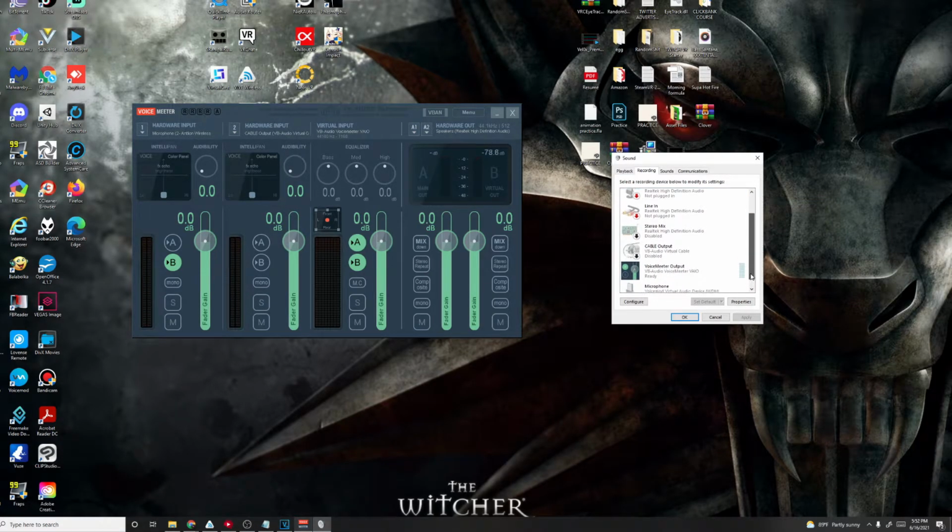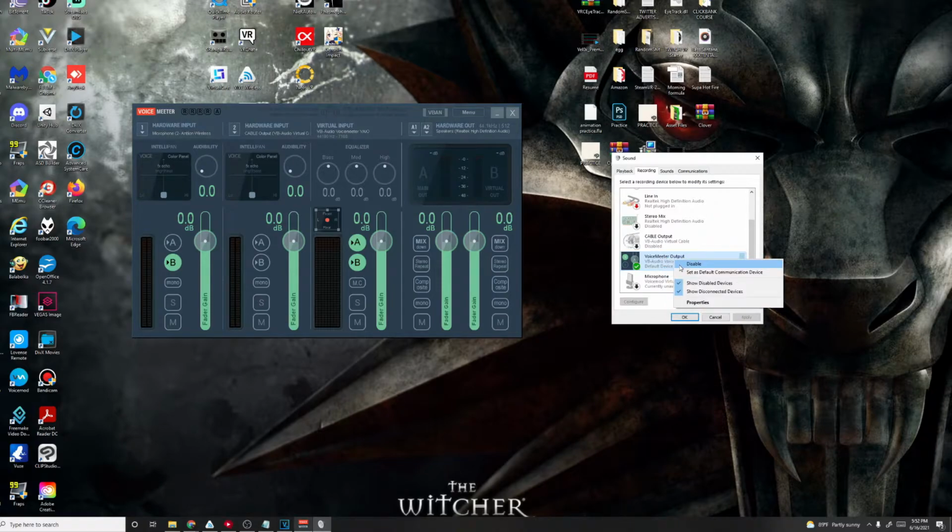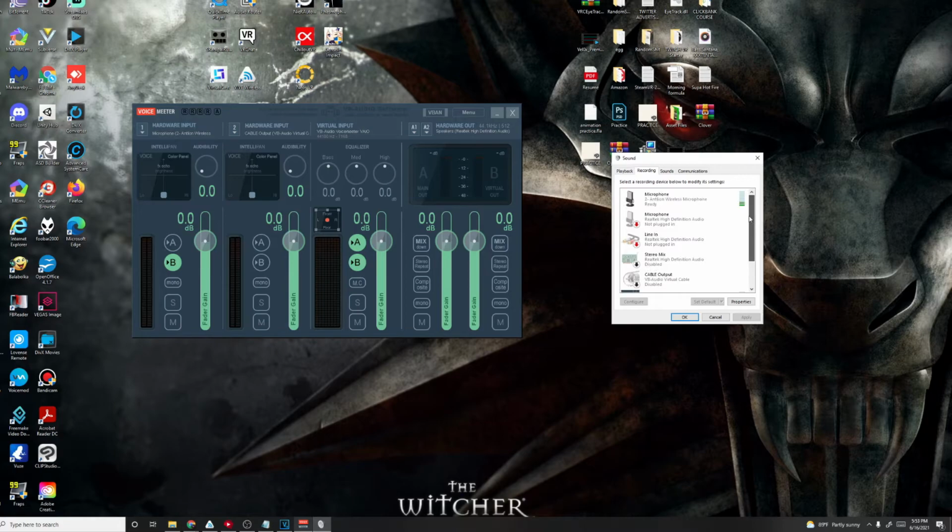So this has Voicemeeter set to both of these as the default device. What you want to do is come up here to your microphone or whatever you're using, right click it, and set as default device and set as communication device. And then once you do that, it should just say ready.